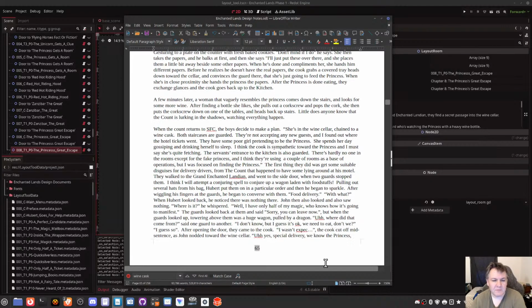A few minutes later, a woman that vaguely resembles the princess comes down the stairs and looks for some more wine. After finding a bottle she likes, she pulls out a corkscrew and pops the cork, and then she puts the corkscrew down on one of the tables and heads back upstairs. Little does anyone know that the count is lurking in the shadows, watching everything happen. So he actually followed her down to the wine cellar. Okay, and this is how he finds out.